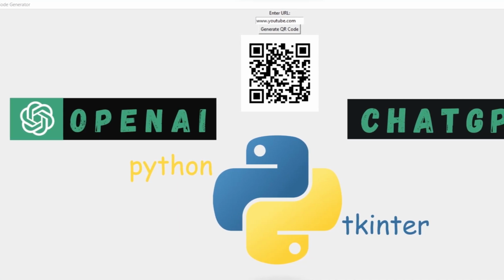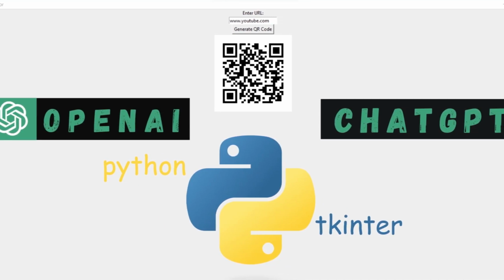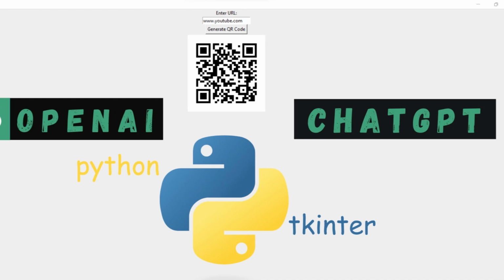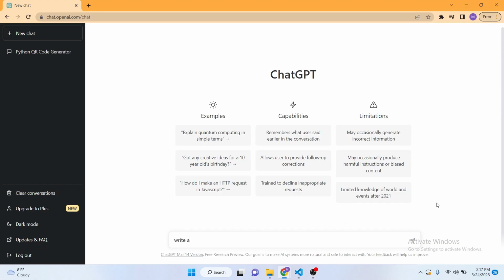In this video, we will learn how to build a QR code generating app using ChatGPT with Python and TKinter. First, go to ChatGPT and then type: Write a code for QR code generator using Python and TKinter. Take URL from the user as input and create a QR code and display it in GUI using TKinter.